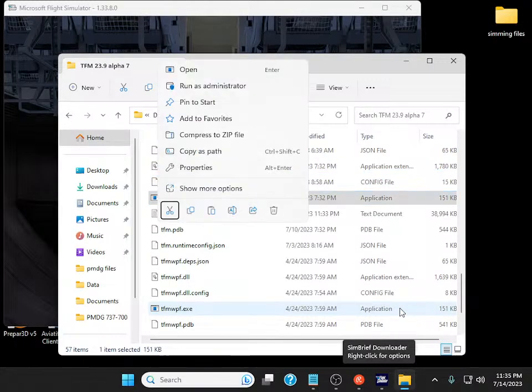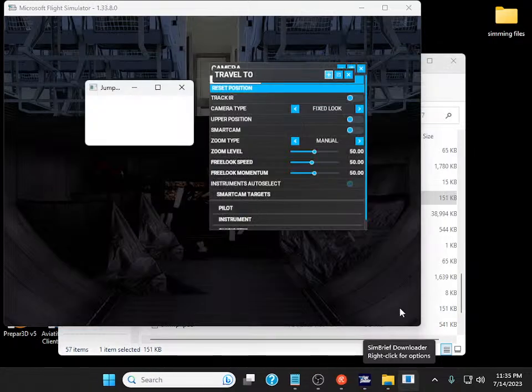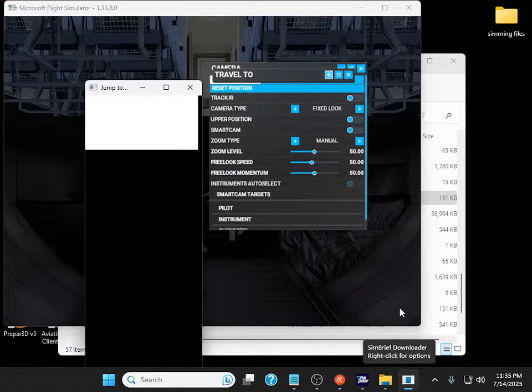TFM.dll.config, TFM.x40. Cut, copy, paste, rename, share, delete, pop up, run as administrator. Simulator support not loaded. Loading airport database, airport database loaded. Jump the gate dialog, airport. Ramp, Georgia medium.